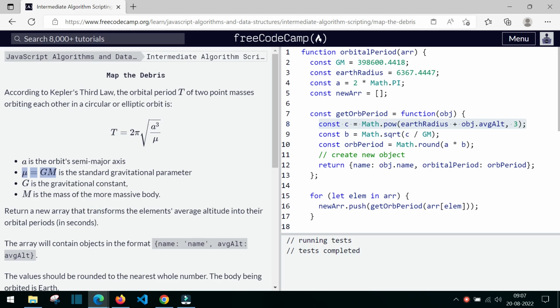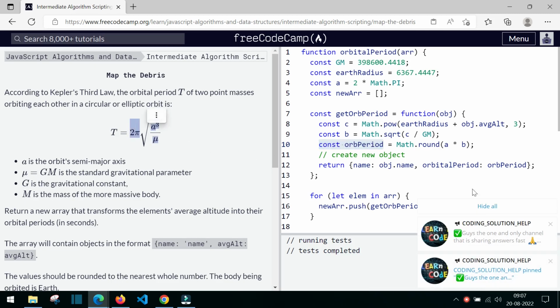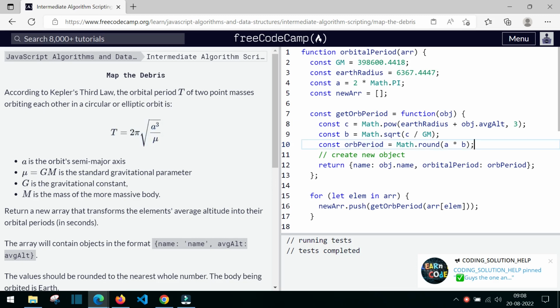Finally we are creating a constant period, and we will be rounding the value of a into b. 2 pi is called with the variable a, and this whole square root is b. So we will be rounding the value using math.round of a into b.